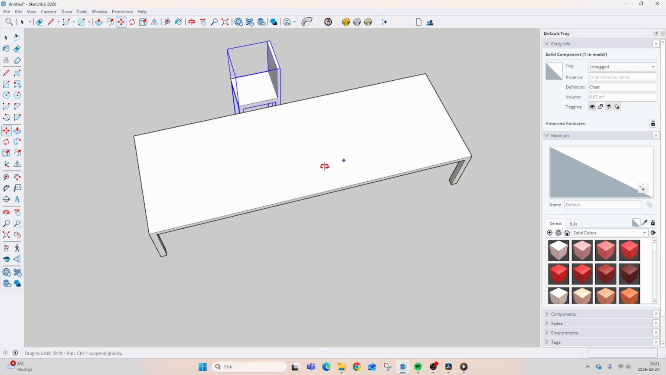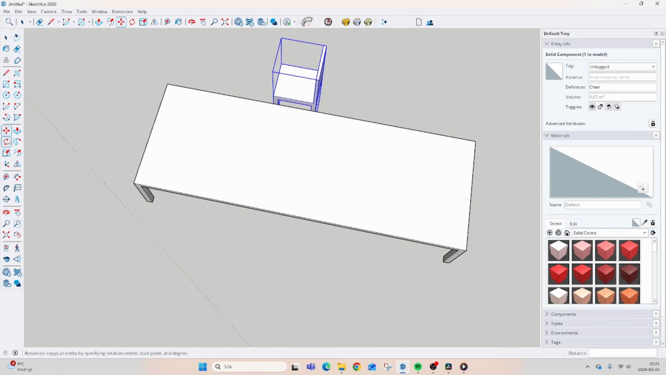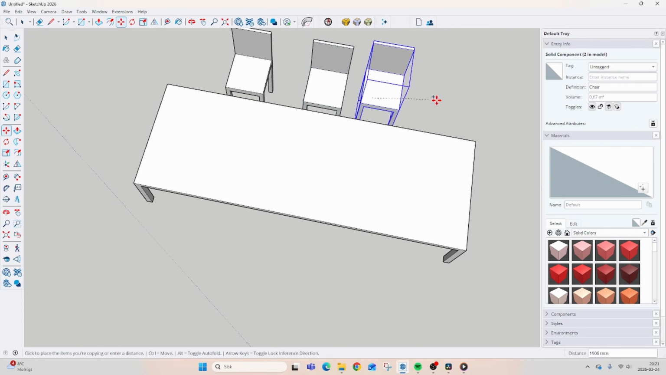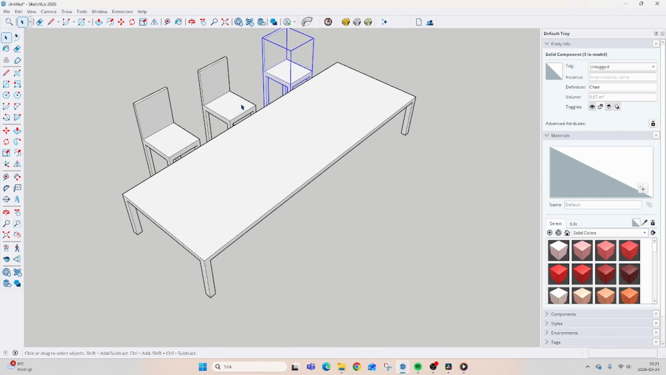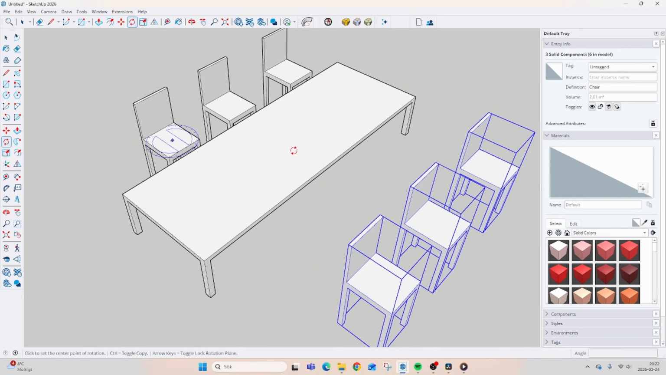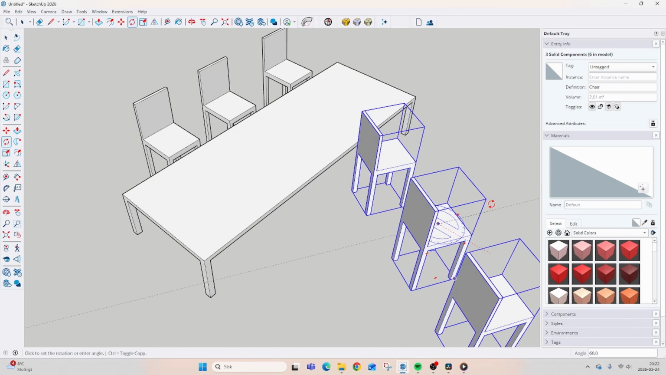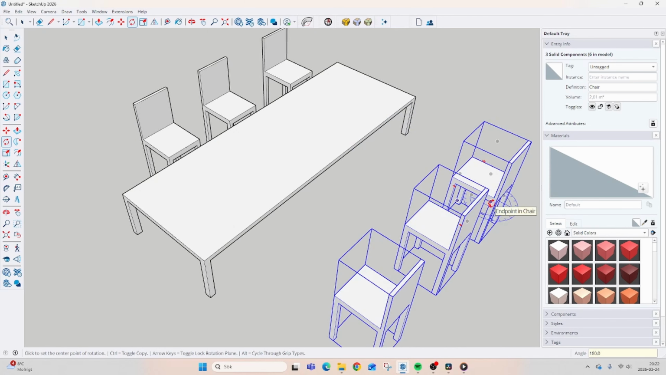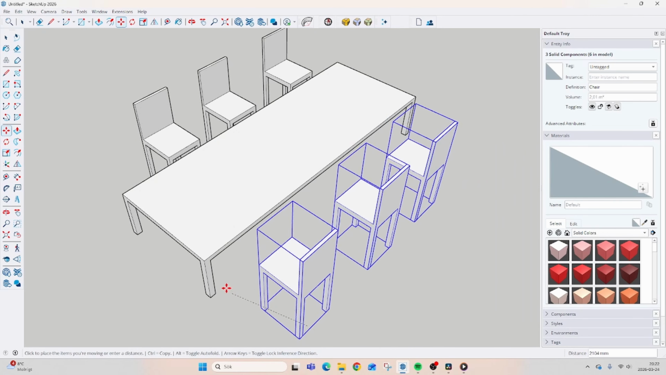So well, before I do this, I'm going to make the copies of the chair. Rotate it 90 degrees. Move one there. Copy and a copy. And then select all 3 chairs. Create a copy again. Move them to the other side of the table. And maybe rotate them 180 degrees. and move them in towards the table.